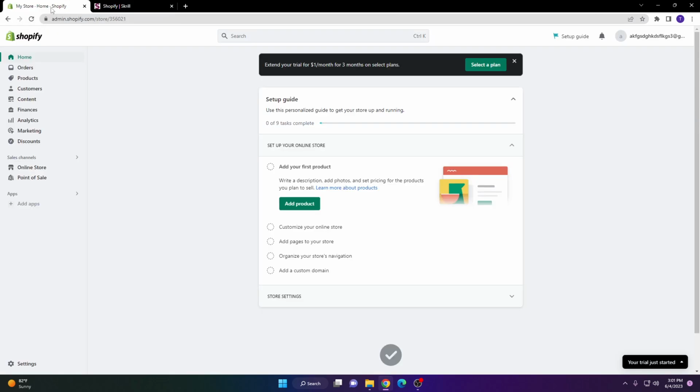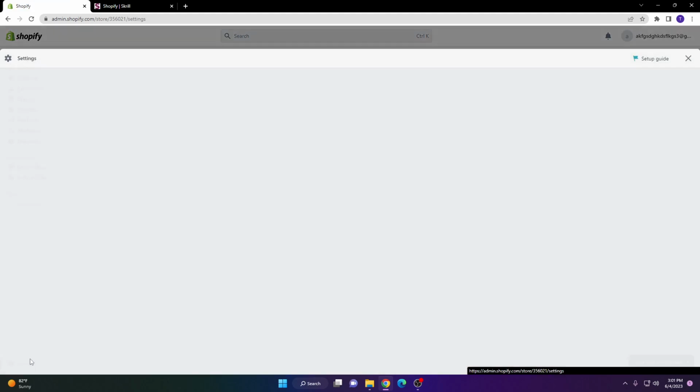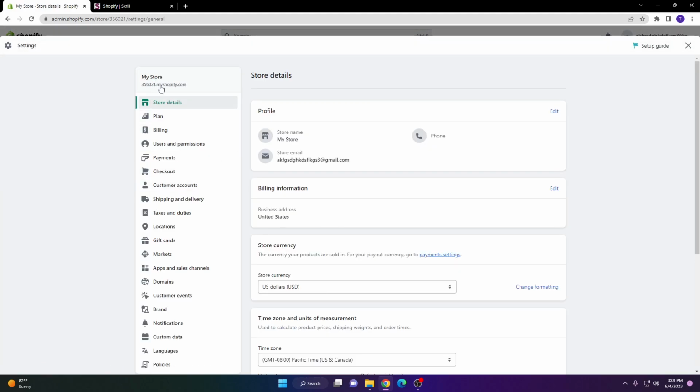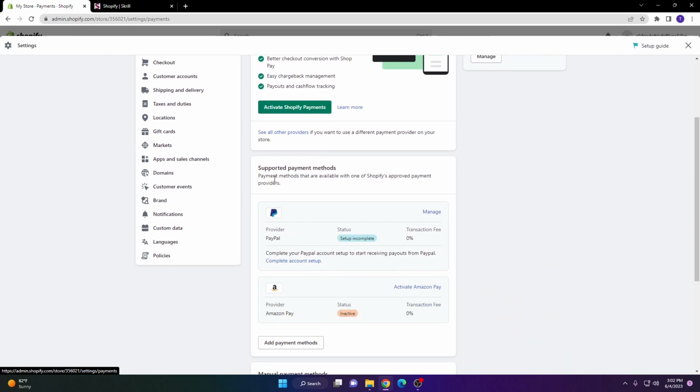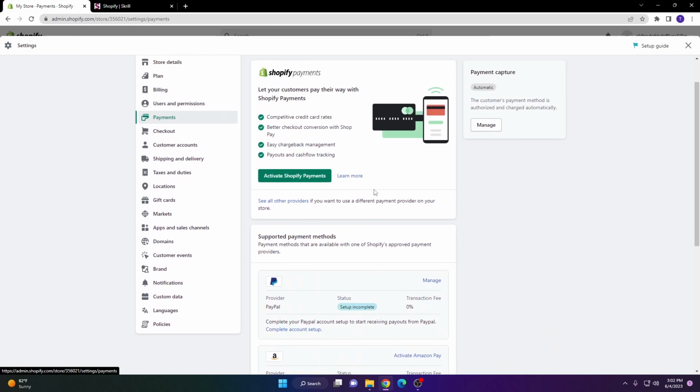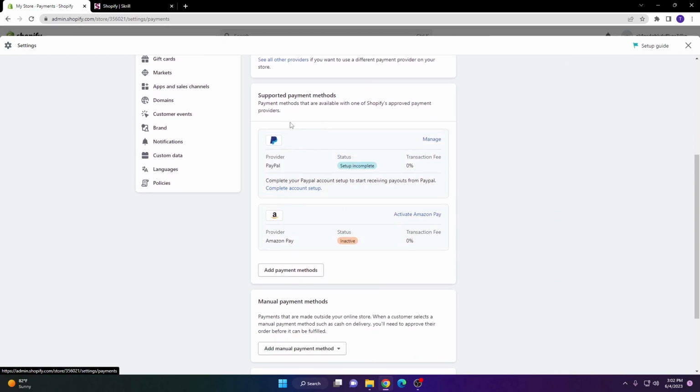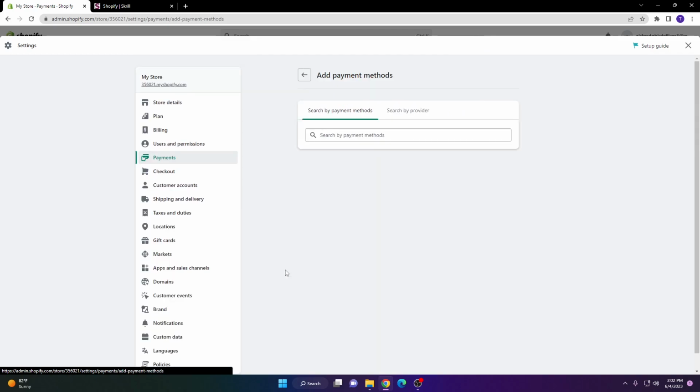Once you do have that, you're going to want to head over to the settings. It should be in the bottom left-hand corner. Click settings. You should be able to see that we have a few options here. Go ahead, it should be the fifth option. Click payments. Now you can see we have payments here, Shopify payments, and our supported payment methods. You're not going to want to click this. Go to the bottom where it says supported payment methods and click on add payment methods.